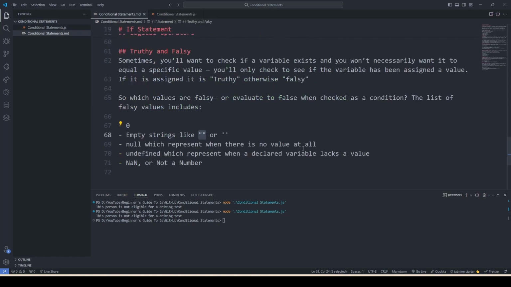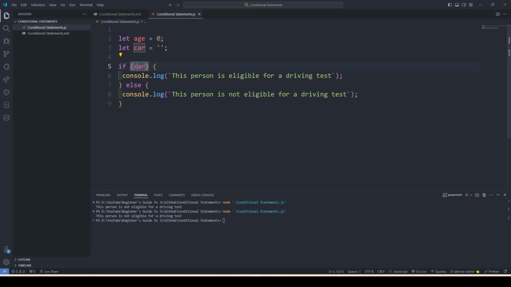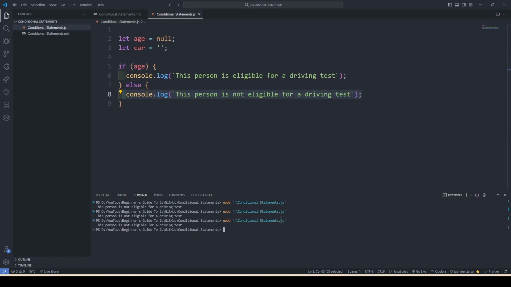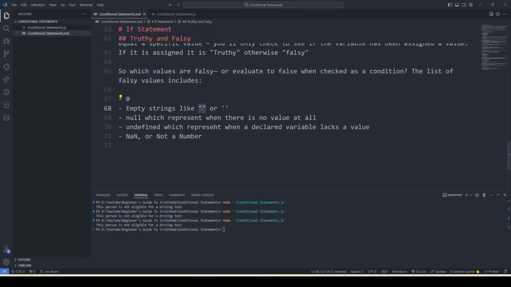Null, which represents when there are no values at all. So instead of age equals 0, if I say age equals null, what will happen? This block of code will run because it's a falsy value. This person is not eligible for a driving test.